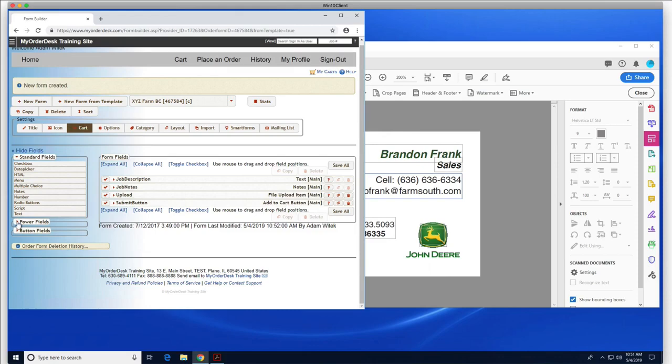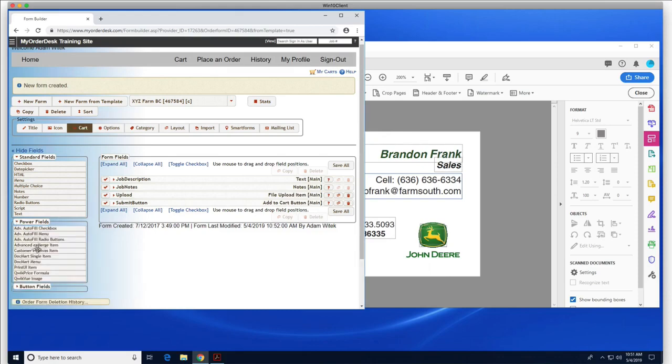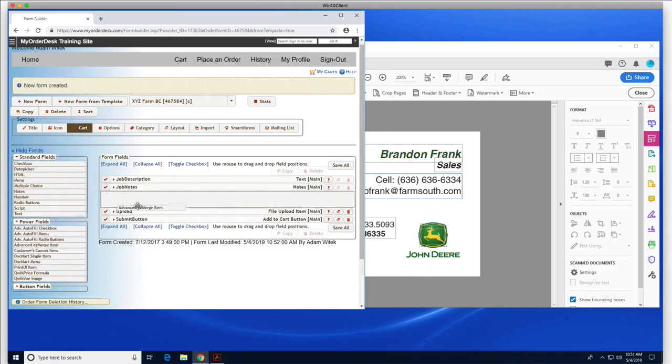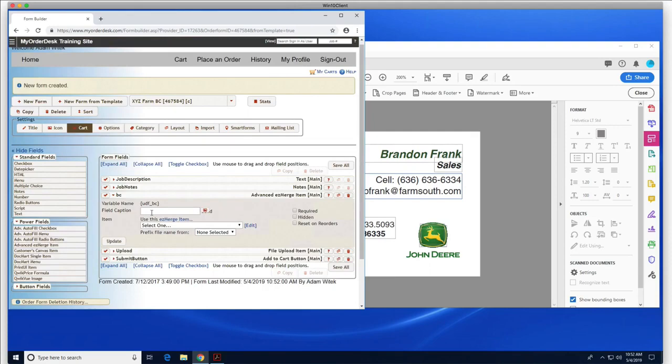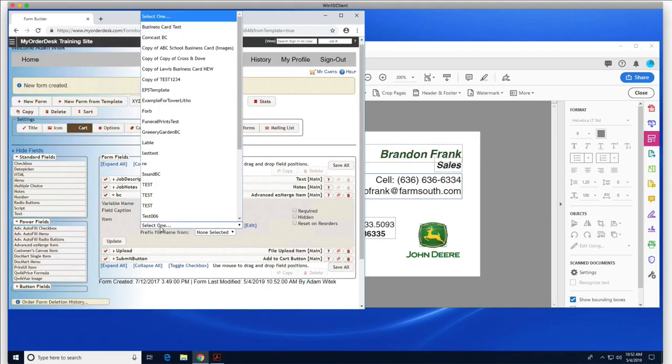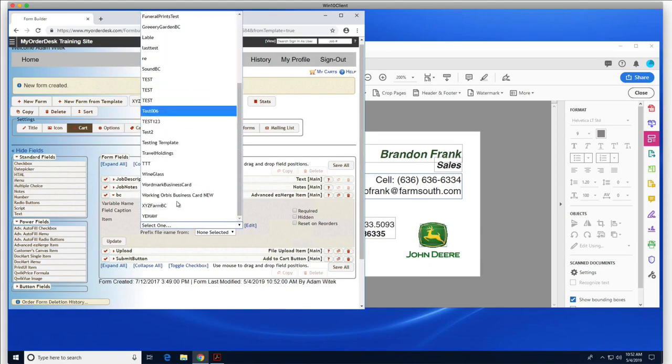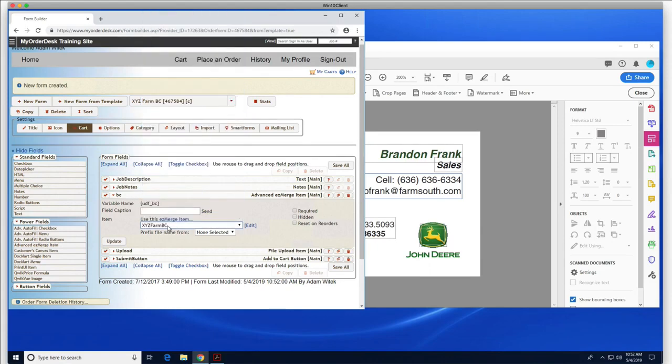The next thing we're going to do is go over to the Power Fields area and drag and drop an ezMerge item from the left onto the right. It's going to ask us to name it. We'll name it something simple. And we don't need a caption, so we'll go ahead and leave that blank. Next, it's asking us which ezMerge item we want to display. We'll go ahead and choose the XYZ Farm business card, and we're going to click on Update. So there we go. We've set the template onto the order form.